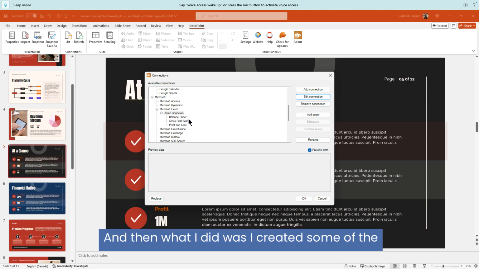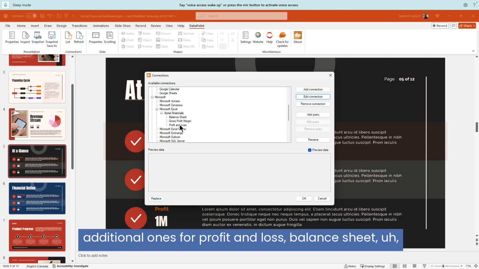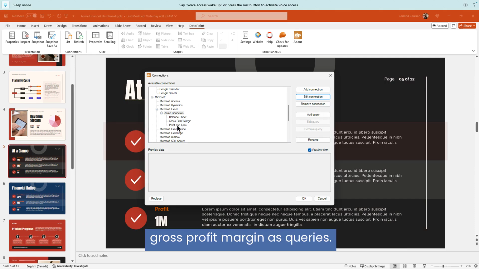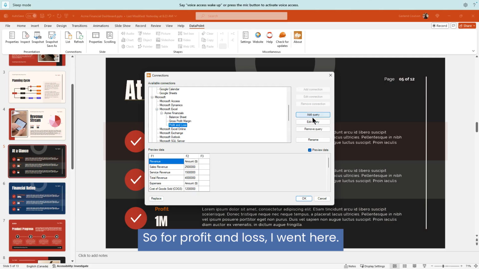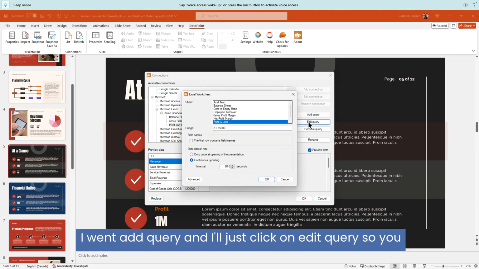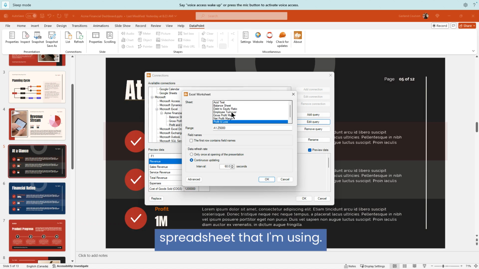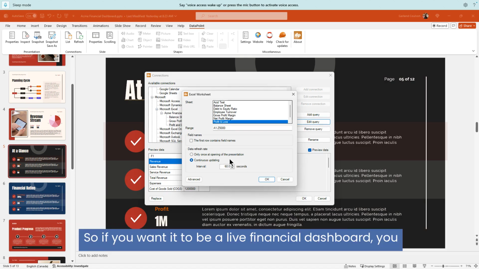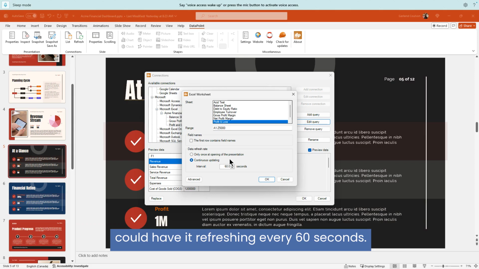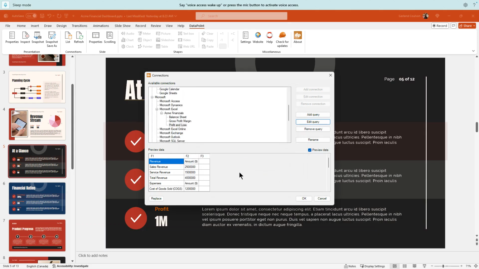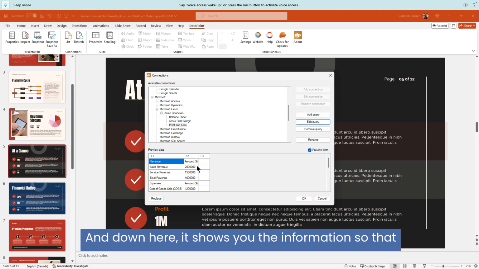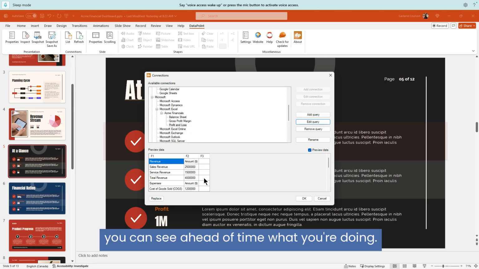And then I created some of the additional ones for profit and loss, balance sheet, gross profit margin as queries. So for profit and loss, I went add query, and I'll click on edit query so you can see, and I chose the worksheet from the spreadsheet that I'm using. You can also set up how often you want this to refresh. If you want it to be a live financial dashboard, you could have it refreshing every 60 seconds. If it was going to be daily, you could do that. And down here, it shows you the information so that you can see ahead of time what you're doing.